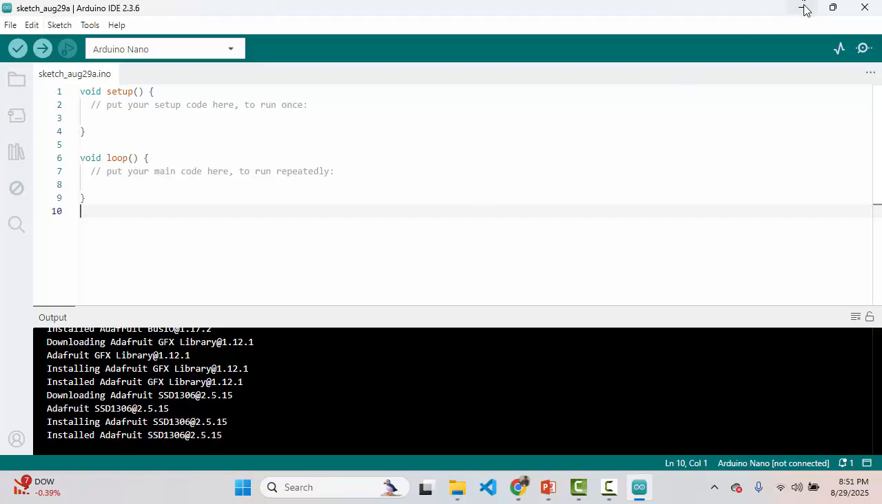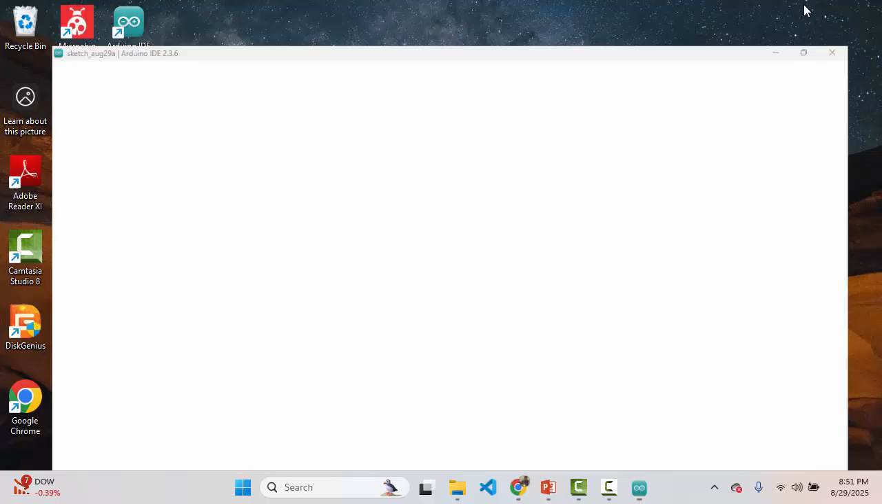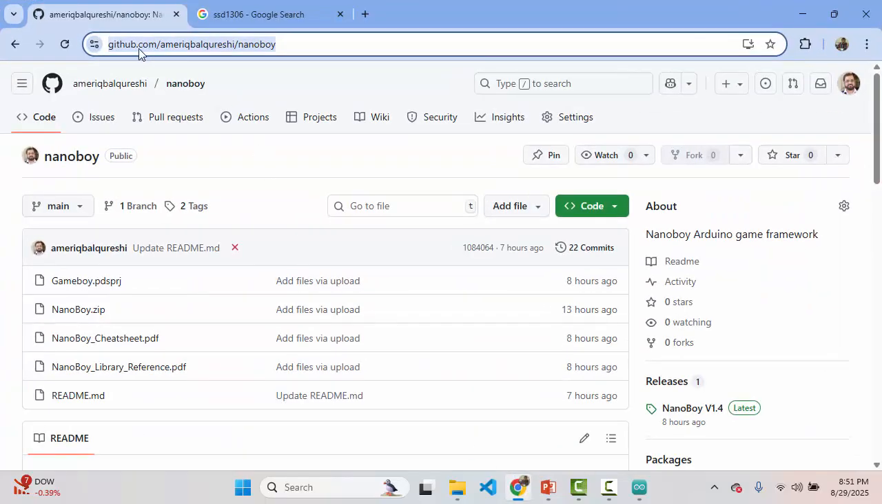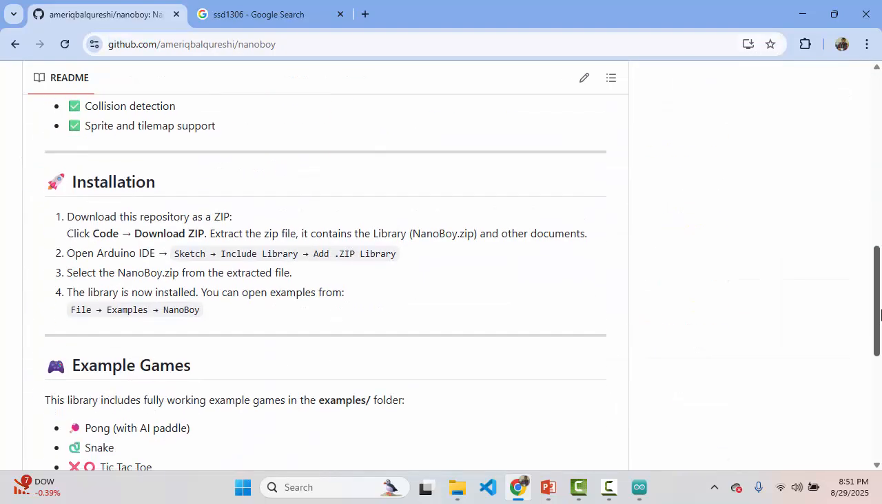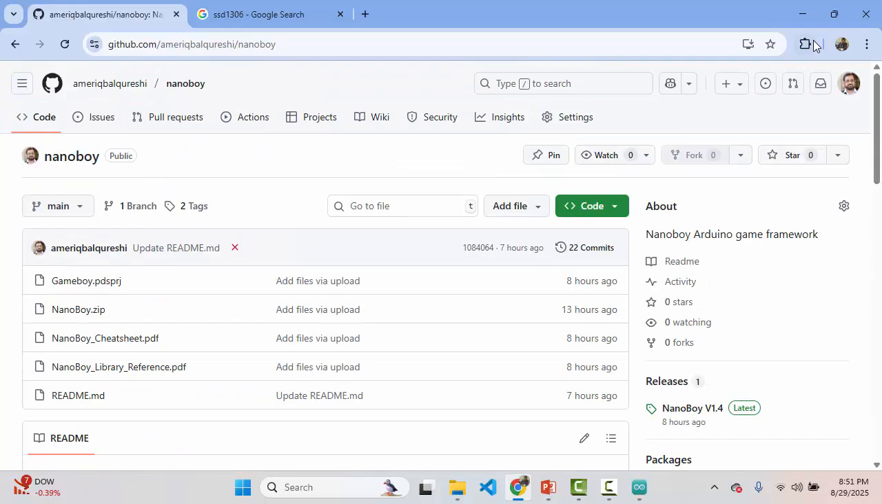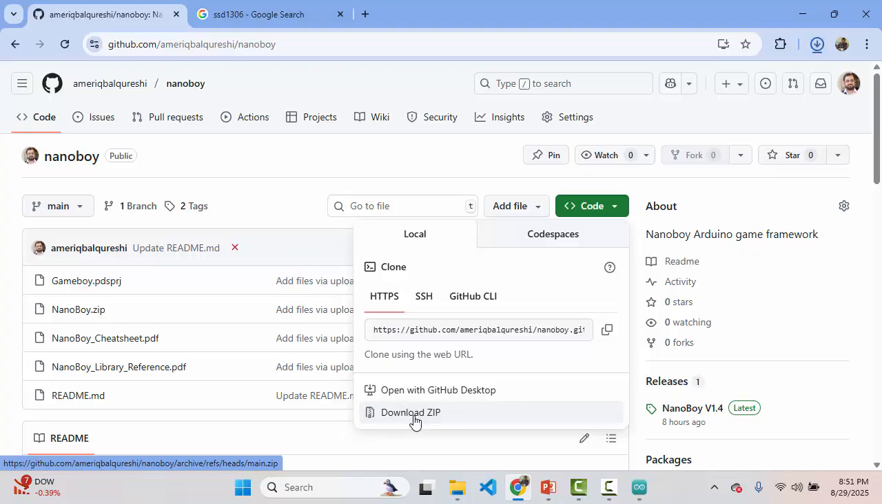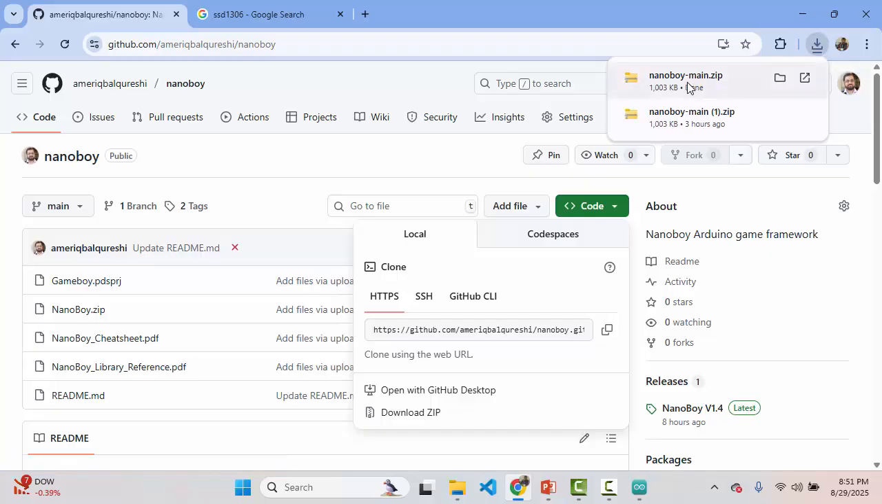Right. Now we want to download our library, which is the NanoBoy library. So for that, you go to our GitHub page, github.com/AmirIqbalQureshi/NanoBoy. On this page, you can view the details of the library, and you can download it from here as a zip file. So this is downloaded. Okay, nanoboy-main.zip.